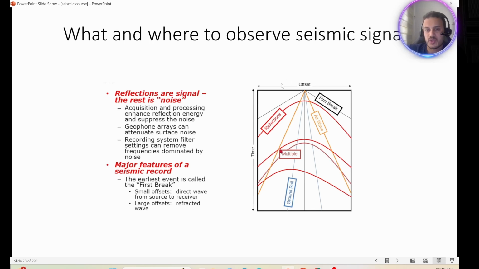So we need to skip a part of the noise and we set our offset. Only reflections are our true signals, and all the others are considered as noise. So we need to cut all the other noises and we keep all the reflections. And this is what we are focusing on in this course. We need to remove all the noise and we keep all the reflections.